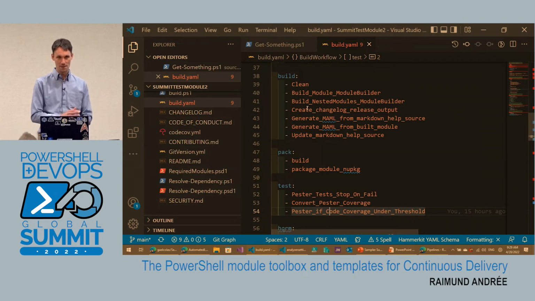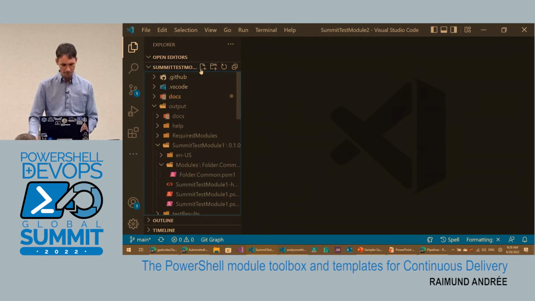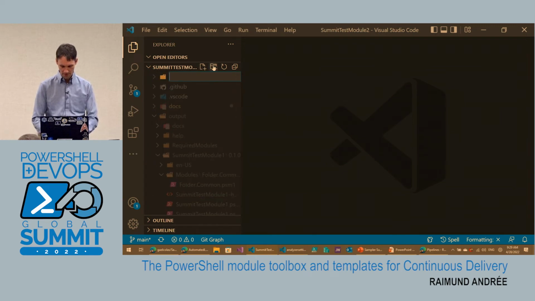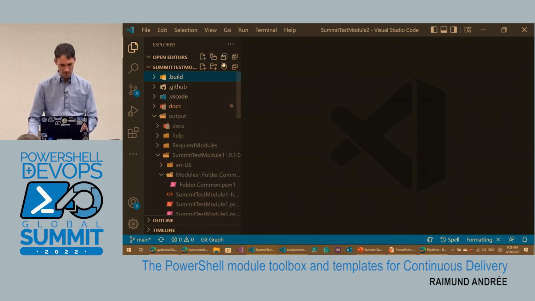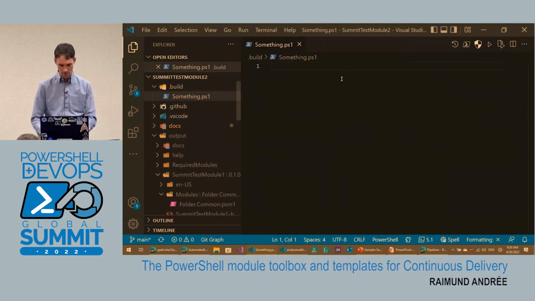Or if you have other tasks that are not part of this already, then of course you can define your own tasks as well. So this is pretty customizable. And if you have something, for example, that is not covered in Pester yet, then you can simply create a new folder, .build. And inside the .build folder, we are creating a file, which is called something.ps1. And then here we have a task, which is my task.